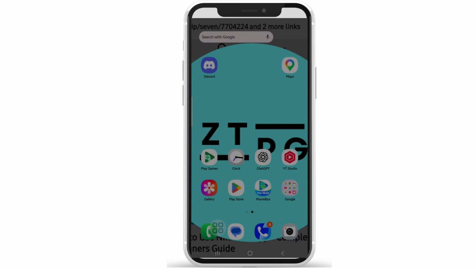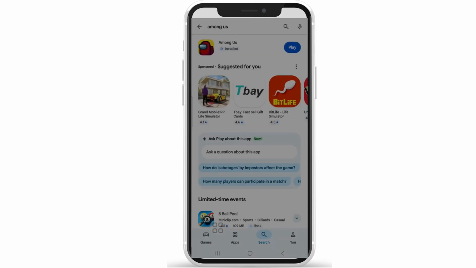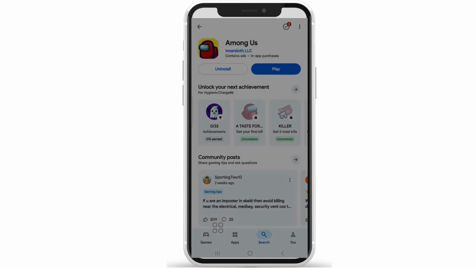In today's video, I'll be showing you how to make an account in the Among Us app. So the first thing you have to do is open up your Play Store or Apple Store and search for Among Us. Once you click on that, you install the app and open it up. So let's open it up together. I just finished installing mine and I've just opened it. So let's see how it works.